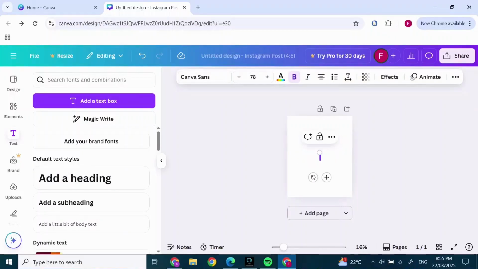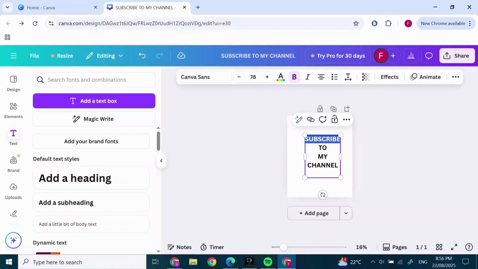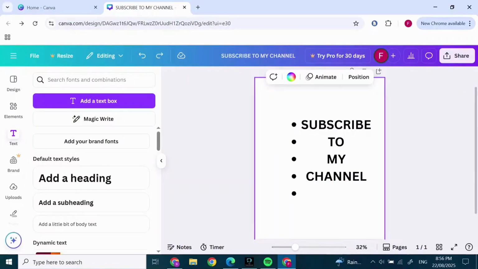In here, type in what you want to add as bullet points. After you've typed in everything, simply select all the text. Then at the top, you'll find the List option. Simply click on the List option at the top. After you click on it, everything will be in bullet points. Press Enter and you're good to go. This is how to add bullet points in Canva.